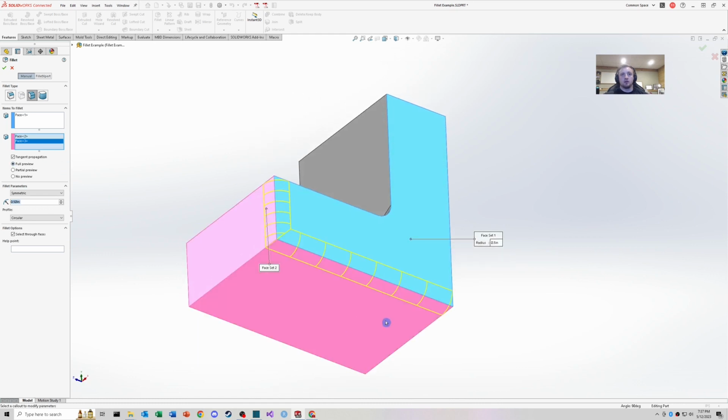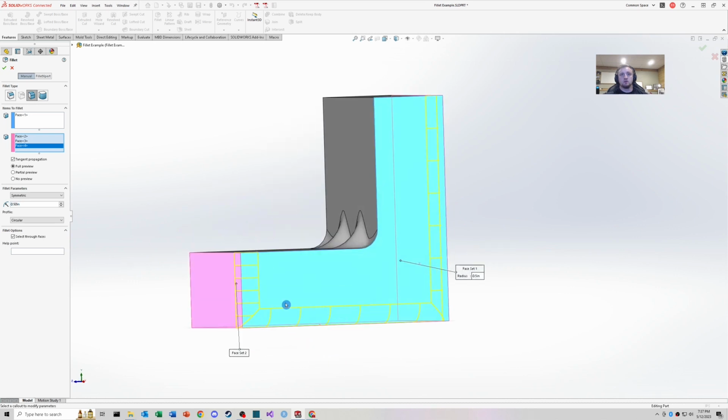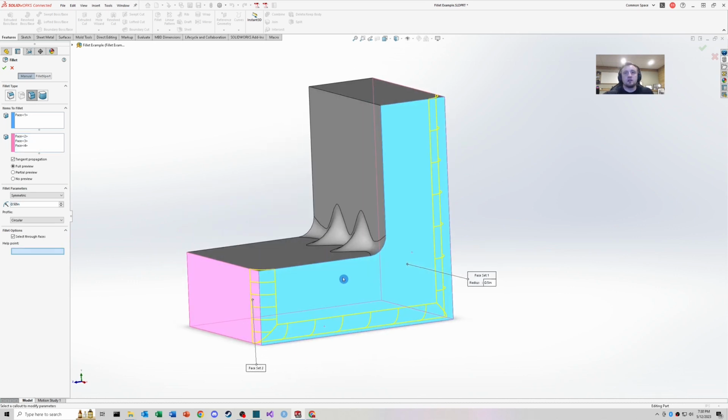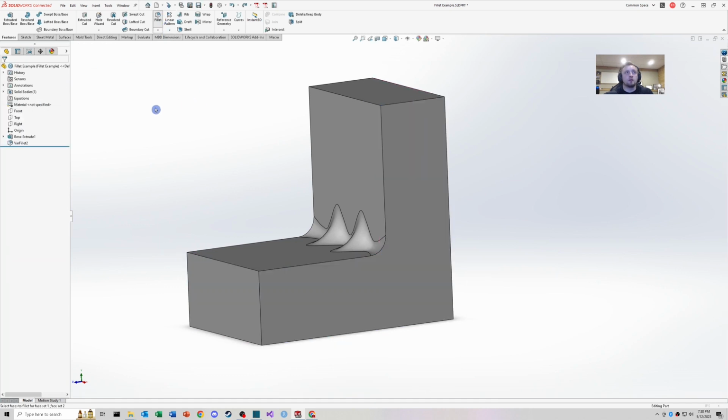And I could select other intersecting faces as well to create fillets wherever those two faces intersect. There's probably an application for this that I'm not aware of where this comes in handy, but I'm going to hit cancel and then start another fillet command.